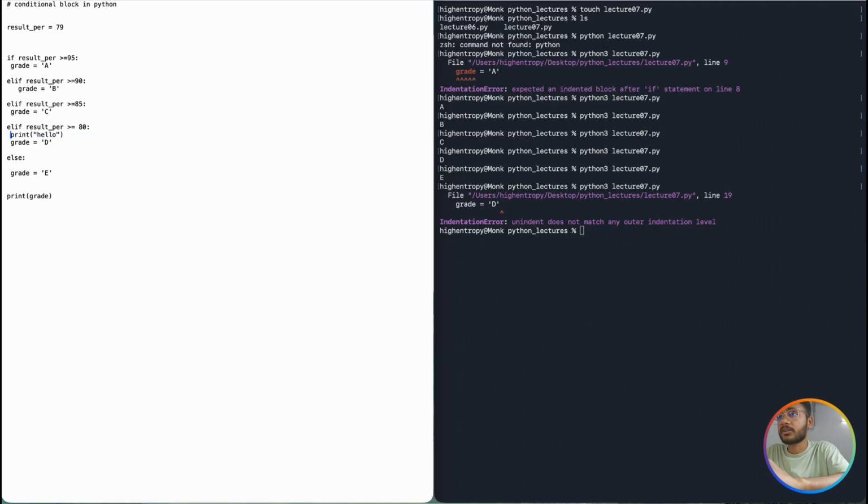So that's why within a block it should be the same, so that it will consider the same block. And it's okay. Now if I keep, say, 80, 81, and you wanted to run this too, it's going to do two things. First it will print hello, then it will assign D grade, and then it will run the final code that is outside of the if else block.